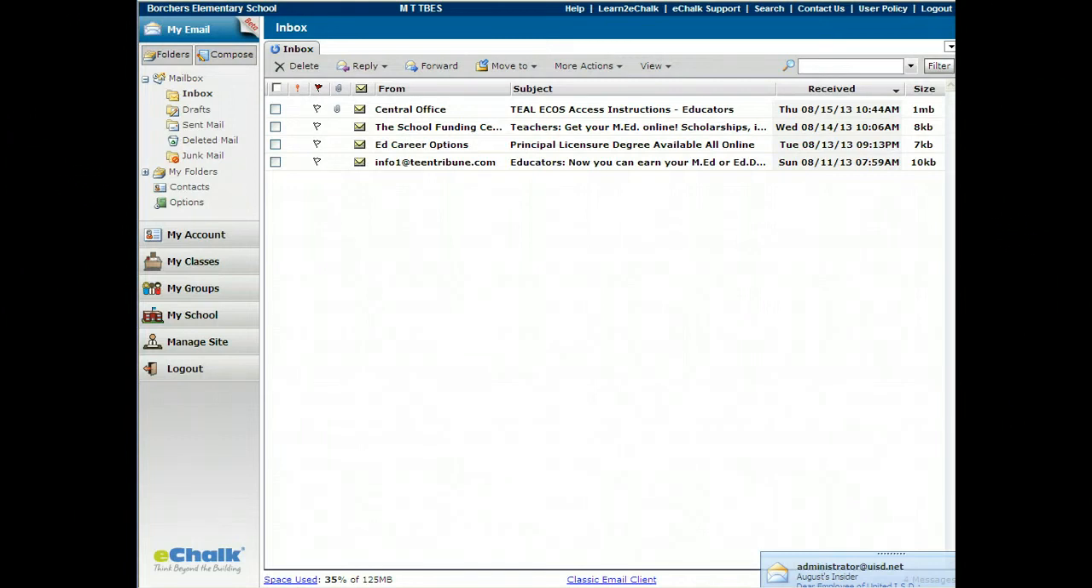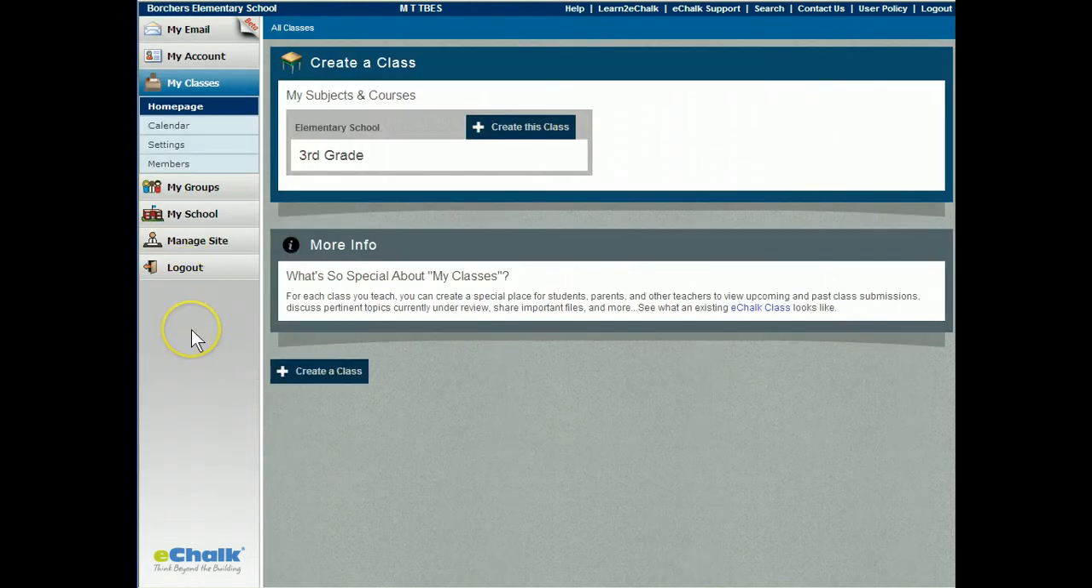In this section, you will learn how to set up your class page. The first thing when you log in, you need to go to the button that says My Classes. If you have never created a class page, then you should see a screen that looks something like this.